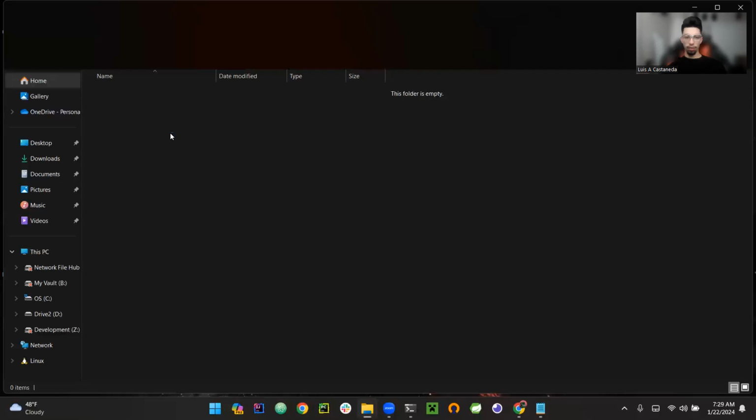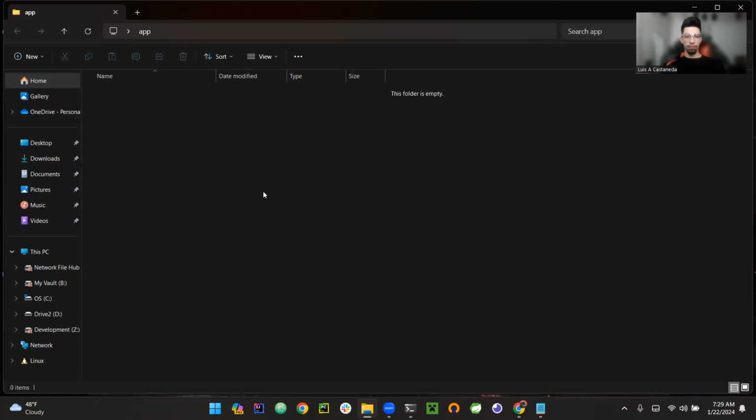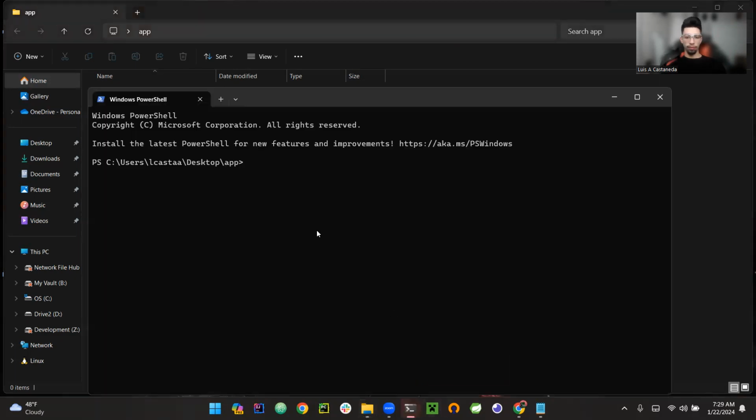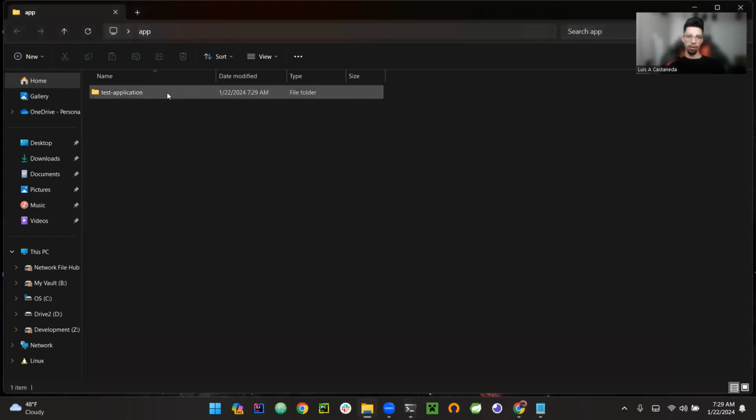Now in here, what we want to do is again open up the terminal. Paste this command, and we're just going to clone this repository. Okay, clone. Next.